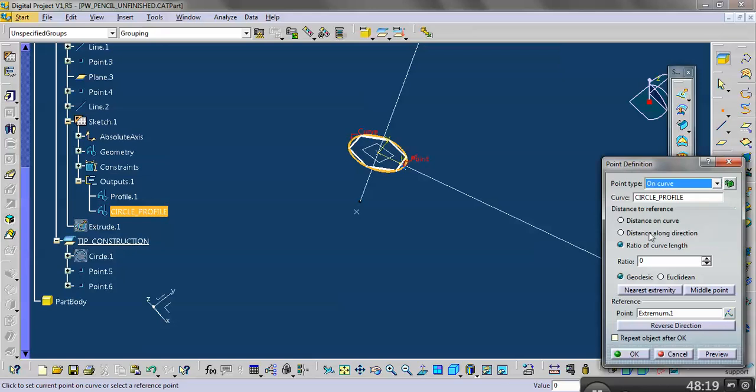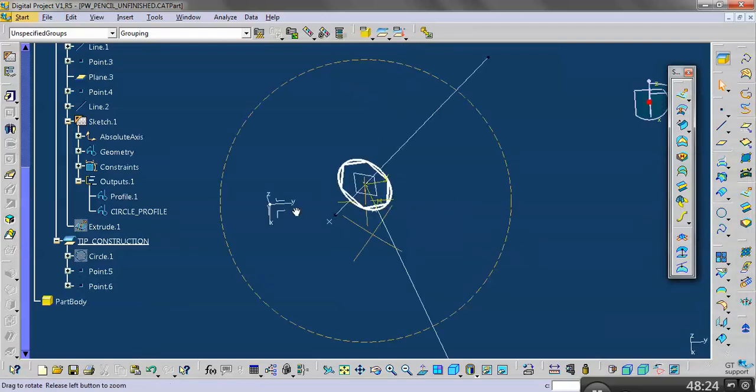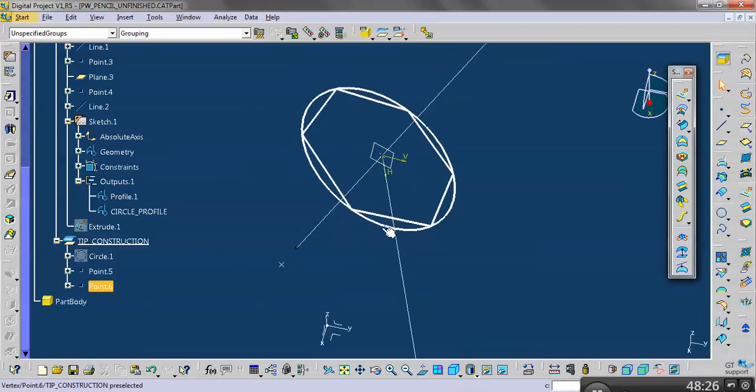Does everybody have that? Press OK. So you've got a point, and now we're going to make a line. Now that we're out of that command, here's the extremum. Press the little down arrow. That's how you make an extremum. You can play with that one later.